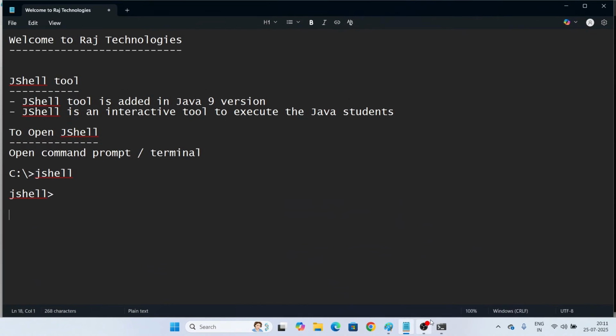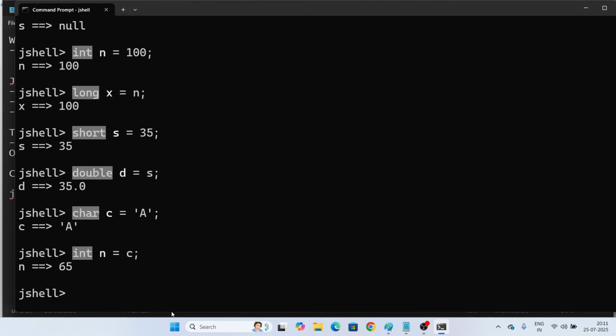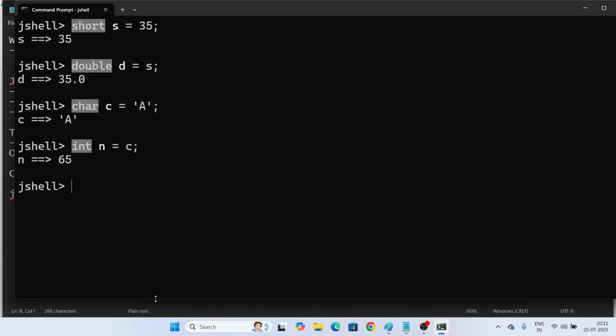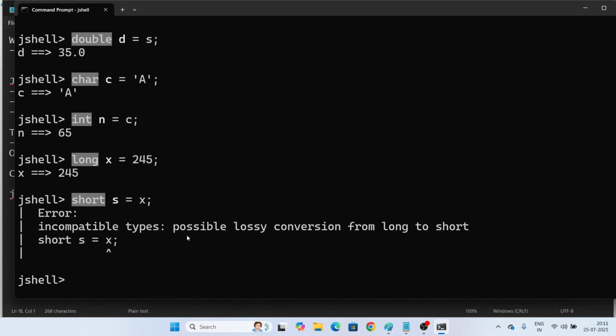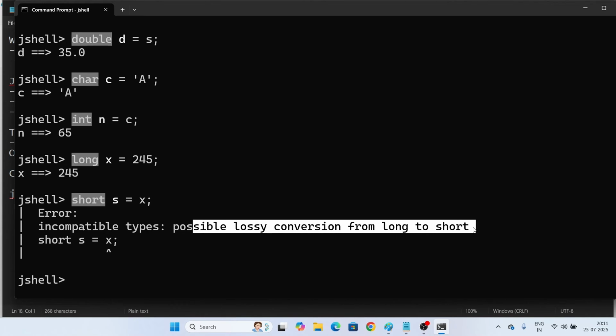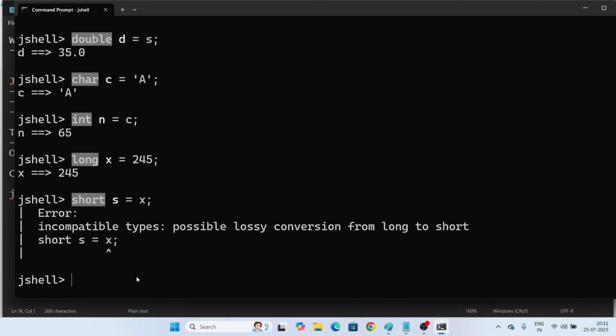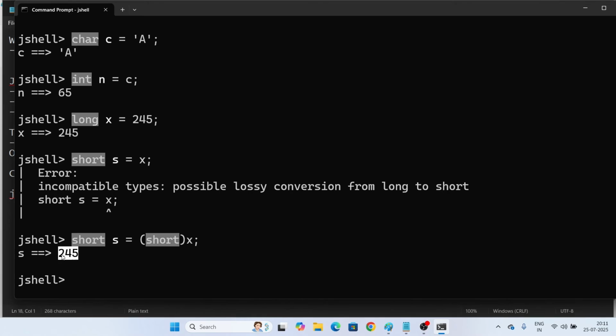Coming to explicit casting, if we take long x = 245, we want to convert into short, short s = x. See, it's going with errors here: possible lossy conversion from long to short. Then apply the explicit casting. How to apply? short s = (short) x. See, the conversion is happening.